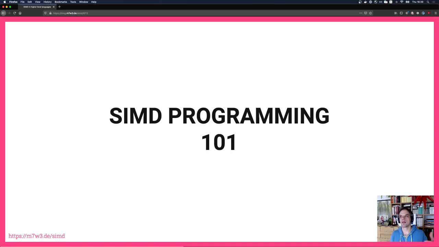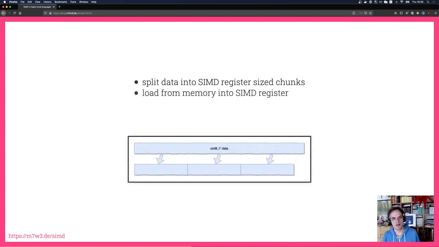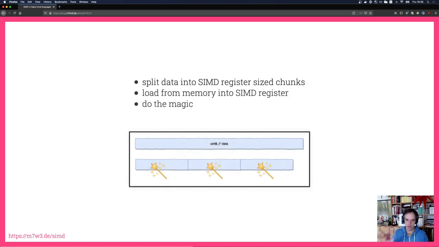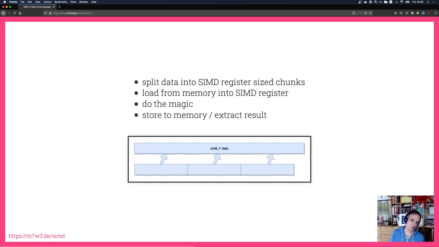How does programming SIMD look? Because if you do it a certain number of times, there are patterns emerging, and I want to tell you about some of them. Usually, what you do is you split your data into chunks according to your SIMD register size, so it fits into a SIMD register and you can operate on it. Then you load those chunks from memory into your SIMD register. You do the magic on those lanes, on those registers, and then you store back to memory, or you extract the result in some way.